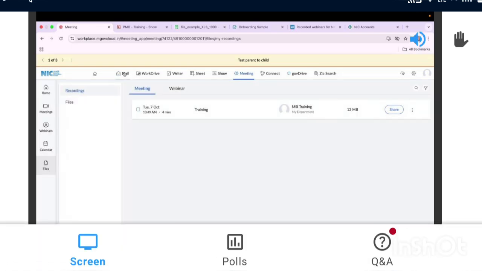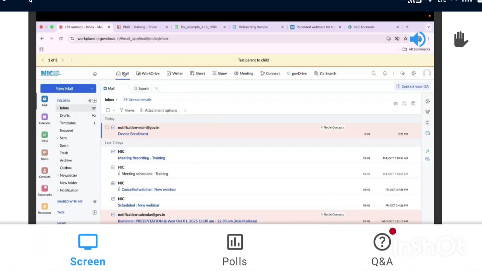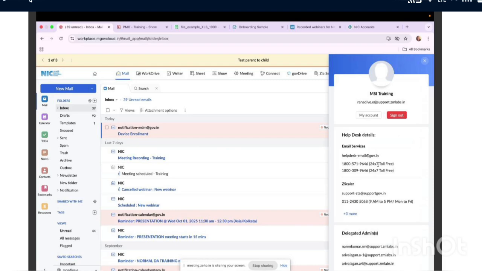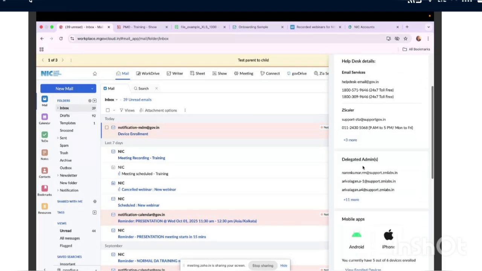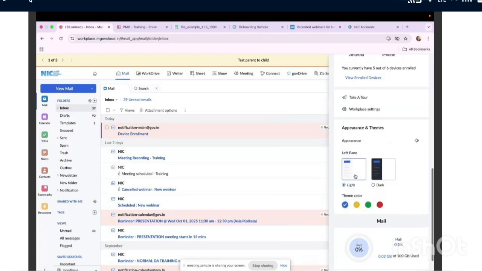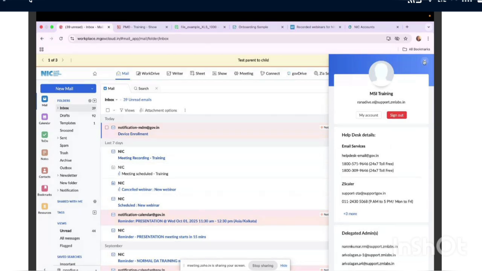I hope the session was clear and informative. So before we begin with the Q&A, just a small recap on whatever we saw. So we all now know how, before logging into your account, to access our knowledge-based resources. After logging in, the help desk details are given here, and the delegated administrator details are also given here. And here we also have the help icon where you can access our knowledge-based resources.